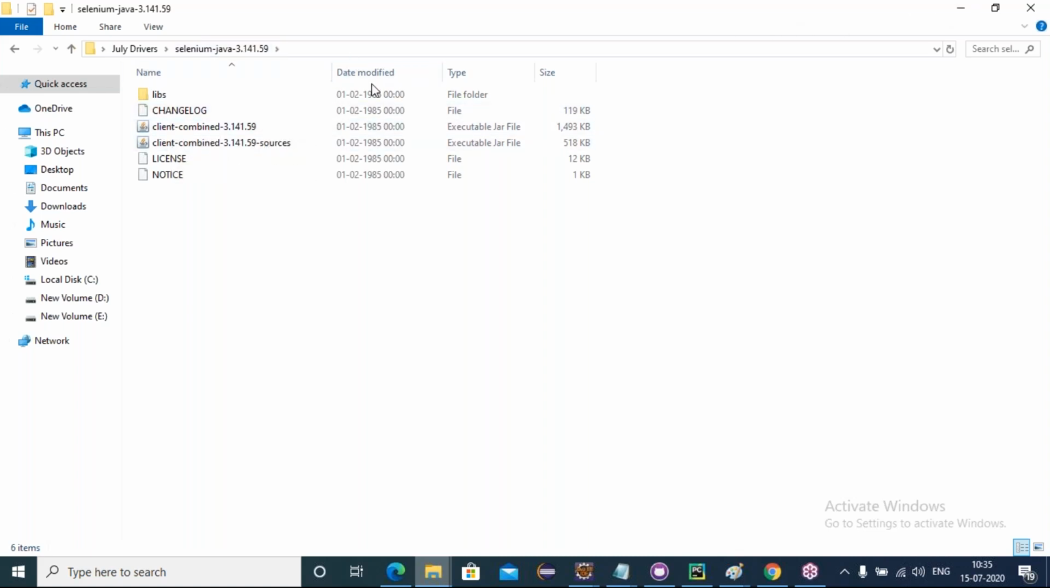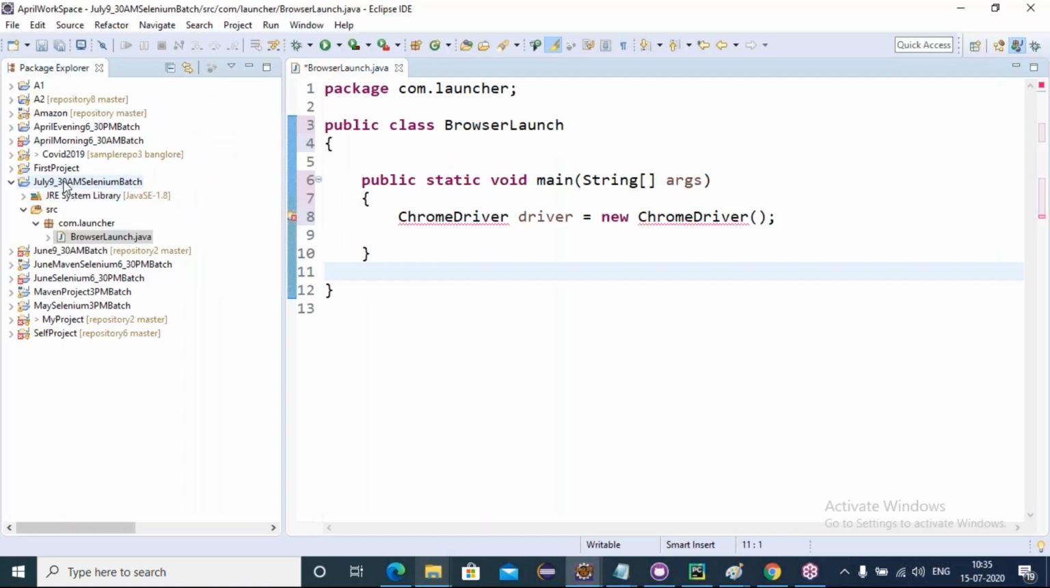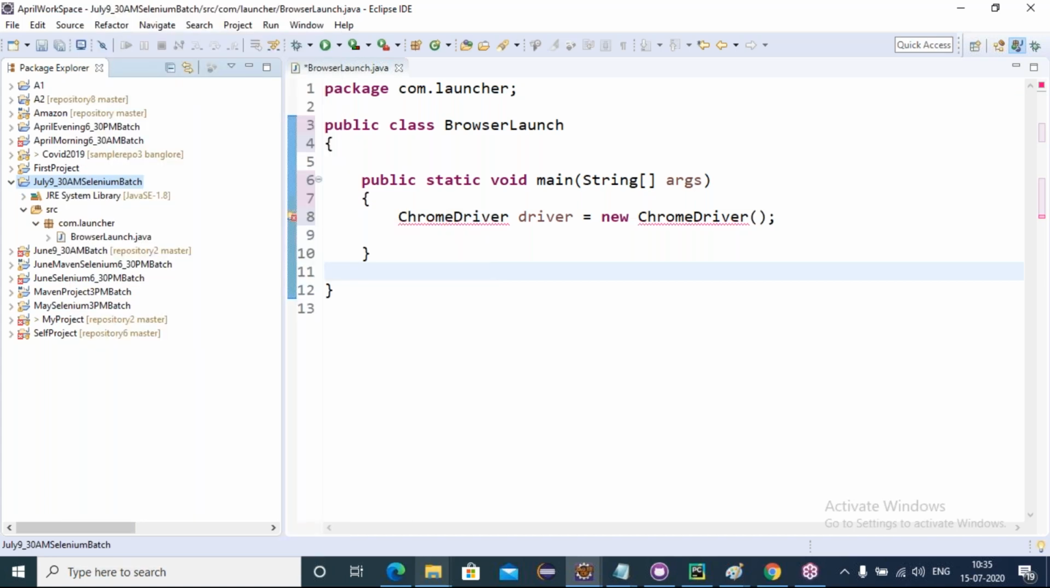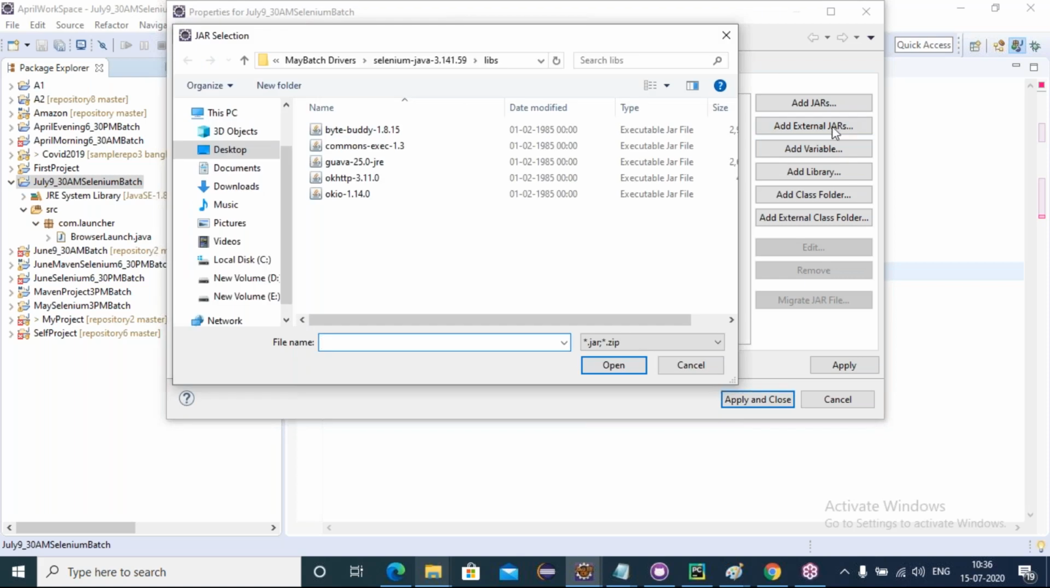So what to do? We have to configure this. So how to configure? Externally you are configuring your Selenium Java language binding to your current project. Right click on your project, build path, configure build path. Your existing Java libraries got associated. Now externally you are configuring the Selenium Java language binding jar file to your current project, so add external jars. Click on add external jars and give the path where these jar files are.